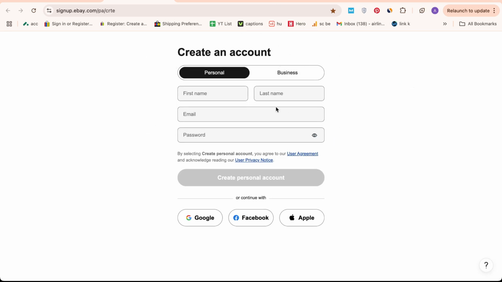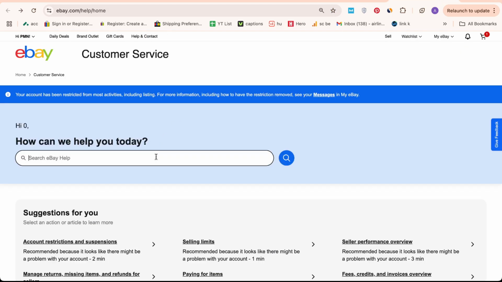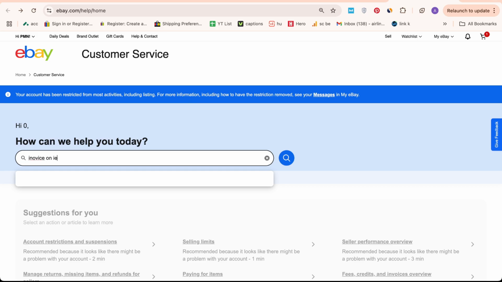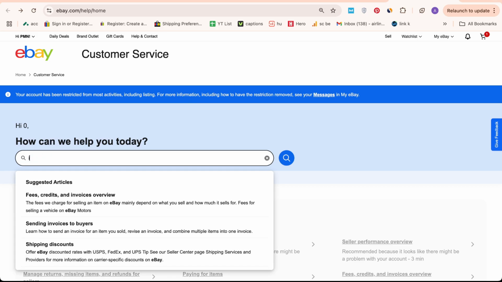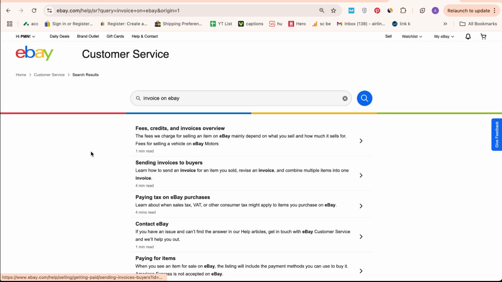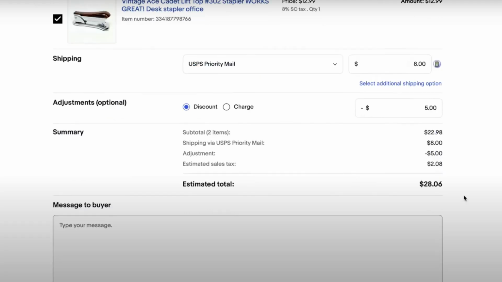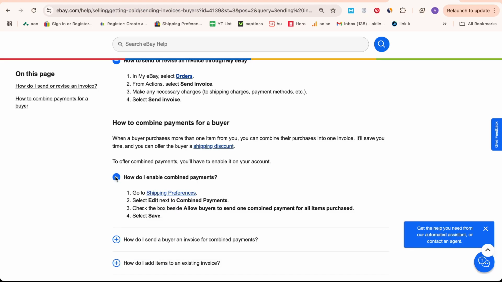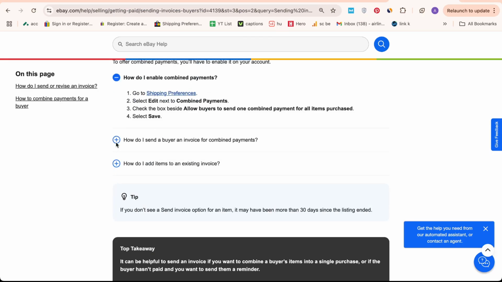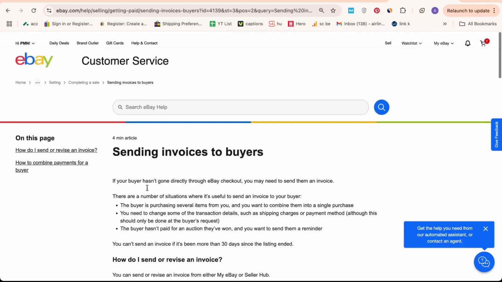Now, let's talk about why you might need to send an invoice on eBay. For instance, if your buyer hasn't gone through eBay's checkout system directly, sending an invoice becomes essential. There are various scenarios where this tool is beneficial. Perhaps a buyer is purchasing multiple items from you, and you'd like to combine them into a single transaction. In such cases, you might need to adjust the transaction details, like altering shipping charges or choosing a different payment method. Remember, some modifications can only be made upon the buyer's request.